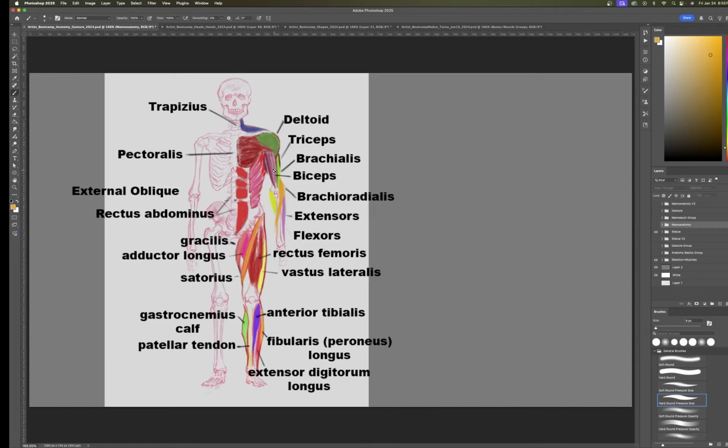On the upper arm, from front to back, there's the bicep in purple, the brachialis in green, and the tricep on the back. We have the brachioradialis in gold, coming from the lower upper arm, from the outside and coming inwards towards the thumb.